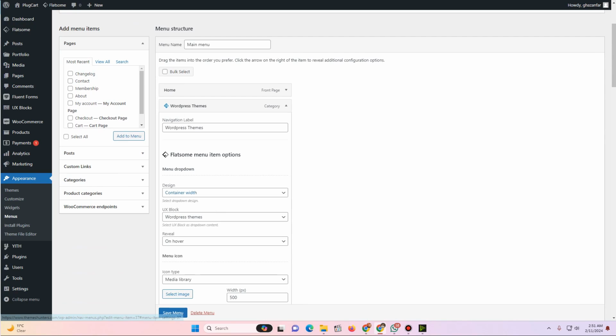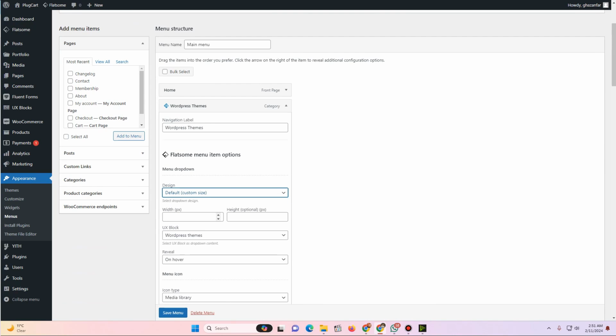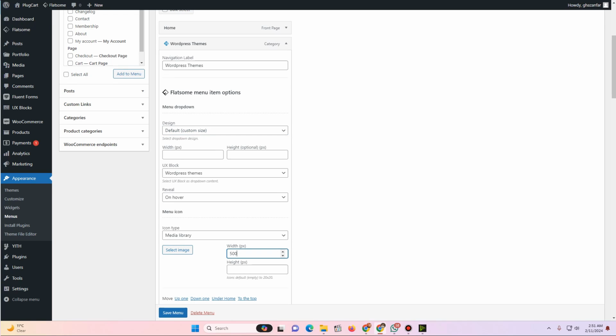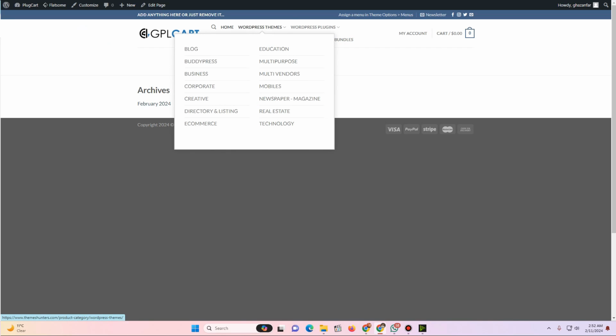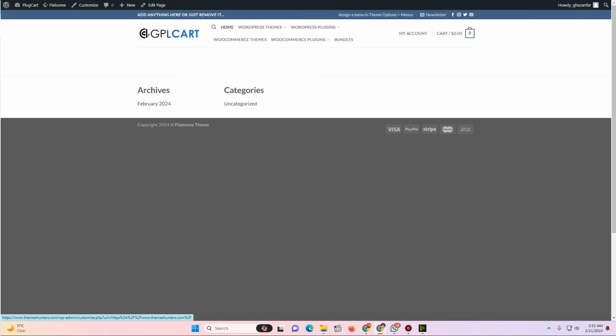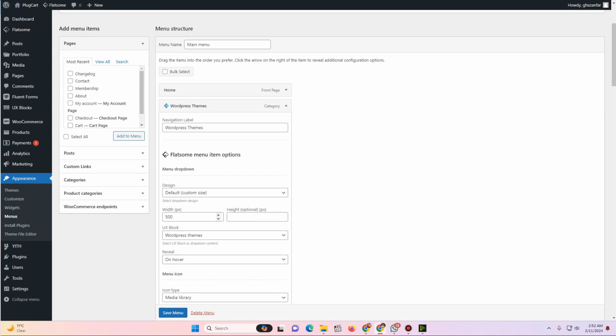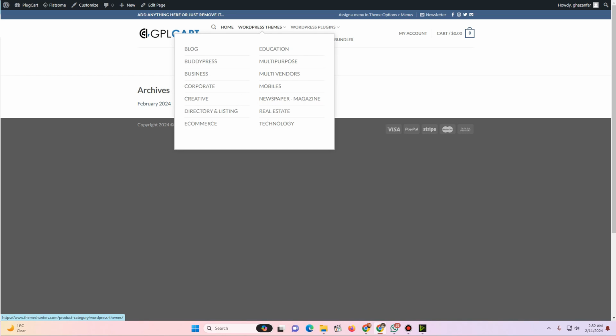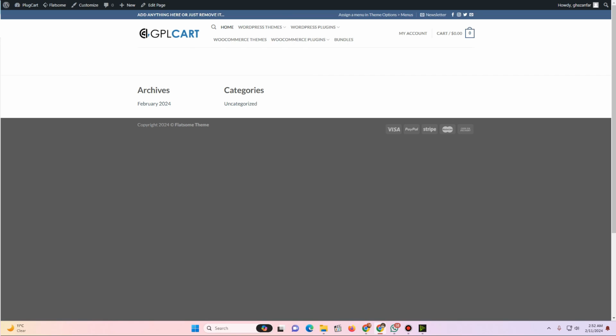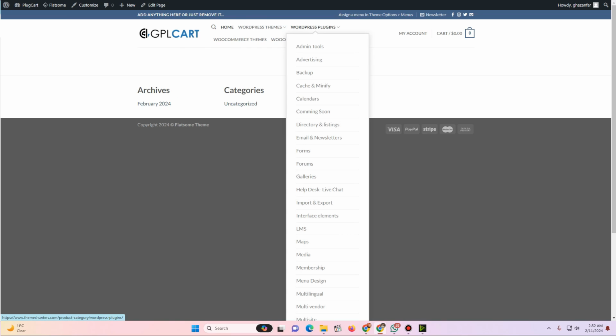If you want to apply some custom width, you have this default custom size option right here. We can remove this thing from here and we can apply our custom width right here. So I'll make it 500 and then I'll save this. And now if we refresh and hover over, you can see this is having the 500 width. If you want to make it even smaller, for example just a tiny bit smaller, maybe 450, I'll click on save changes. So here you can see this is the 500 and now if I refresh and hover over, this is the 450. Now we can do the same thing for the WordPress plugins.